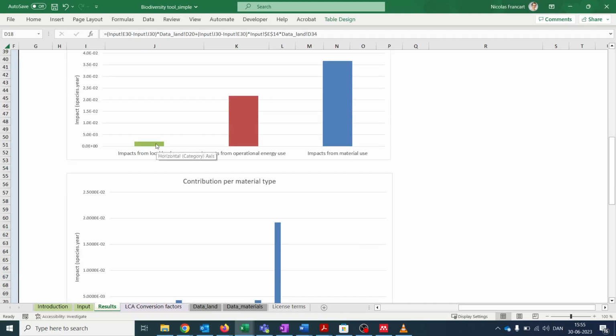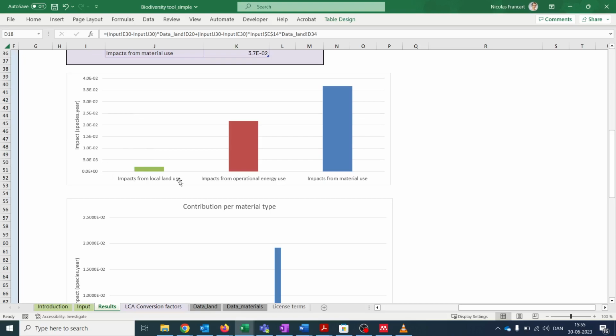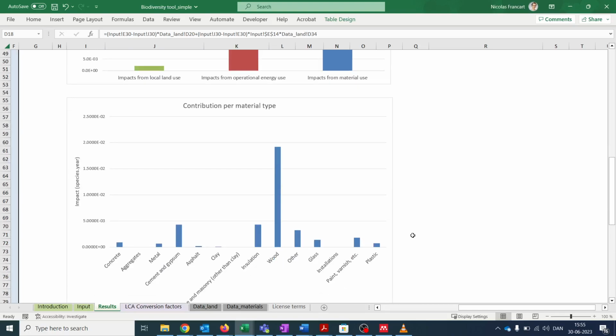the local land use actually contributes roughly 5% of the total biodiversity impact only, whereas energy use during the study period contributes about 35%, and material use contributes about 60%, with wood products in this particular project having the highest contribution to biodiversity impact.